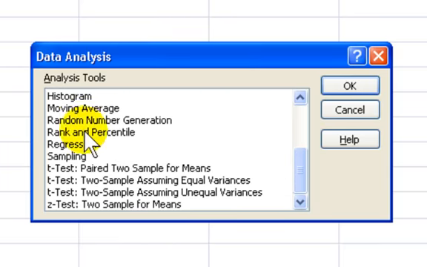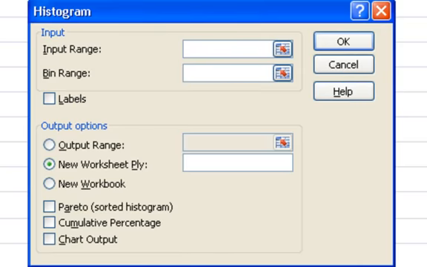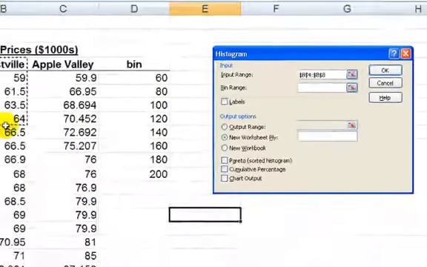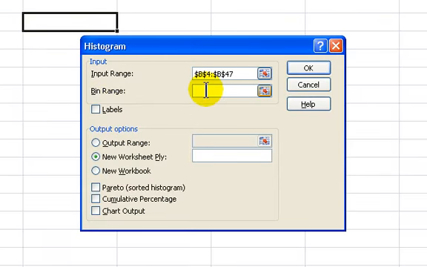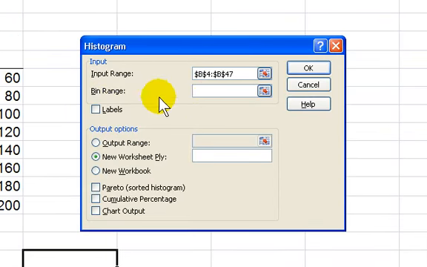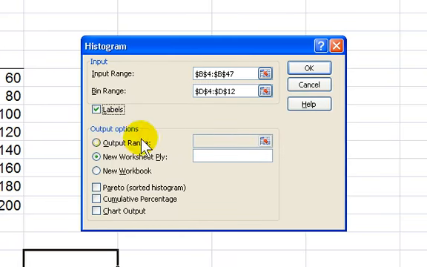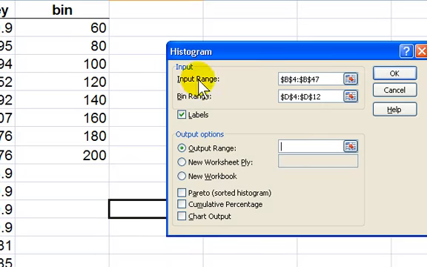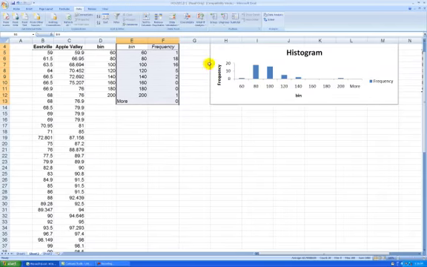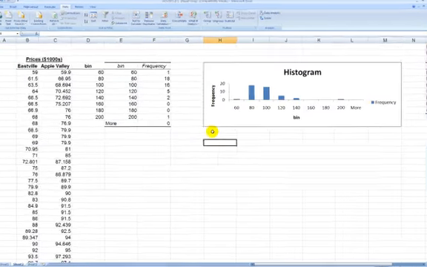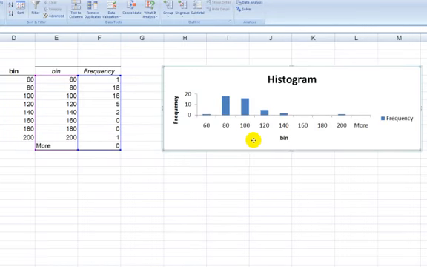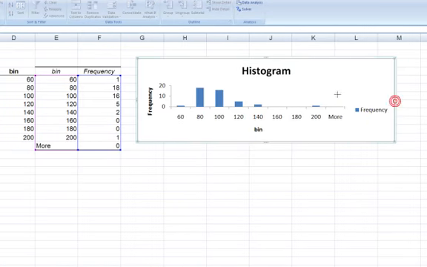Go Data, Data Analysis, Histogram, press OK. Input range is Eastville house prices, and then for the bin range I click in that window, highlight these values, labels in the first row, output range, let's have that right here in E4, and let's see the chart, that's the actual graph, the histogram. There we go.